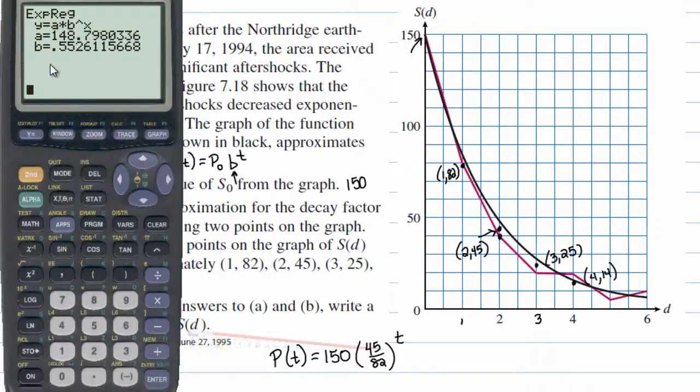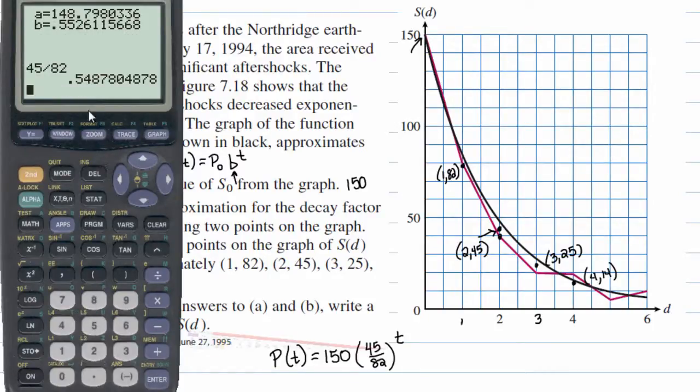So here's where it says the perfect function is 148.8 for the coefficient, or the initial value, and 0.5526 for our base. I wonder how close that is to this. I can't remember what this was. So the base that we had calculated was 0.54878. That's very close. But let's go ahead and use the exponential regression function. Remember the P naught for that the calculator got was 148.8, and the base is 0.5526.